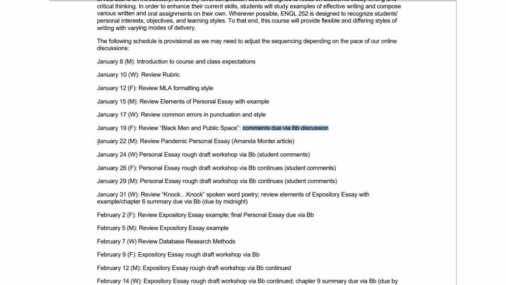January 22nd, so we're still in January, Monday, review the pandemic personal essay. We've got a really good essay. It might be this essay, I have another option we might use. This is kind of a long essay, it takes about 50 minutes to read. It was published in USA Today a few years ago during the pandemic. What it details is this woman, journalist Amanda Monte, detailing her personal experience during the pandemic, and mostly how she became, for all intents and purposes, an alcoholic during the pandemic because of the isolation.